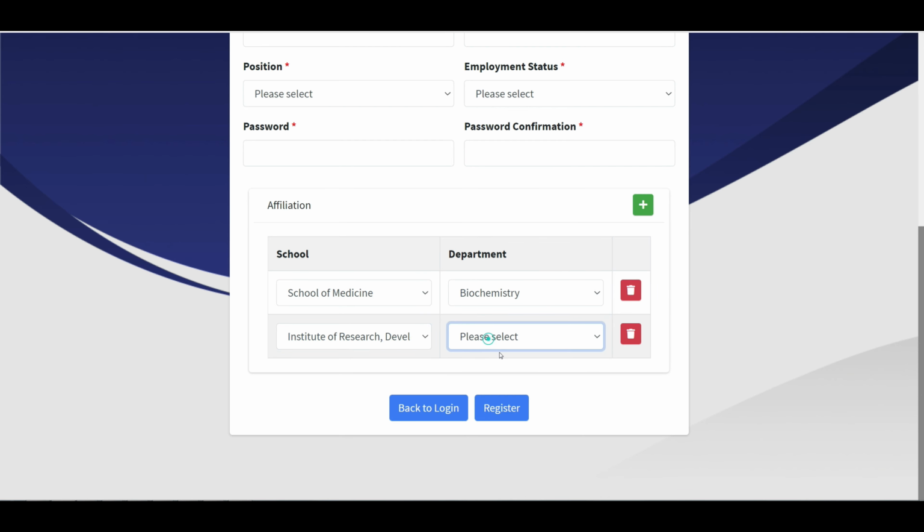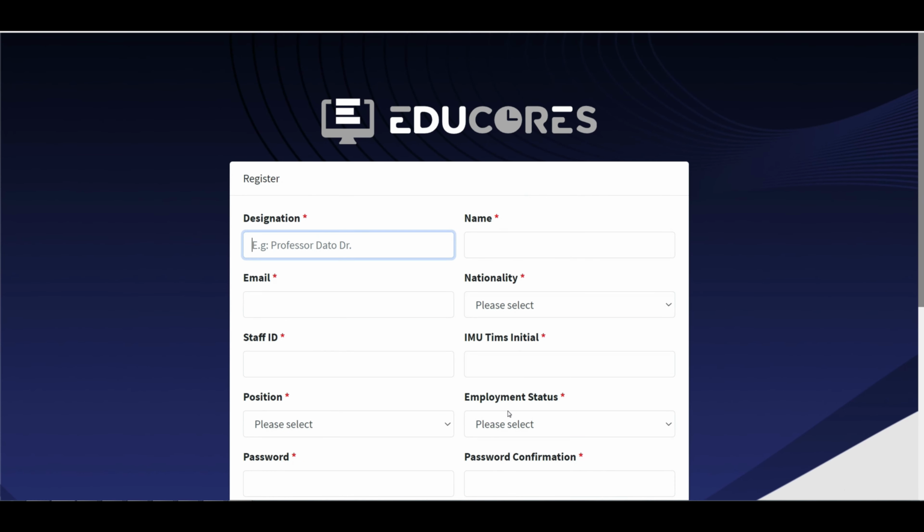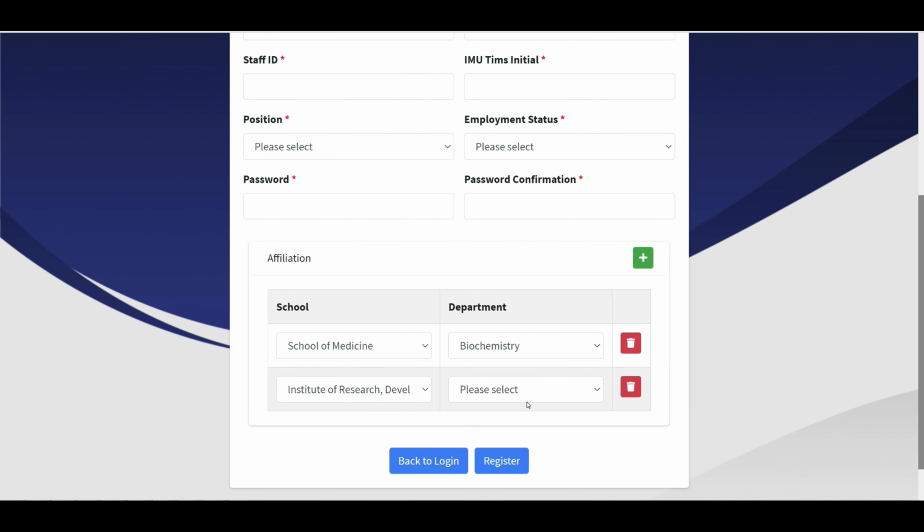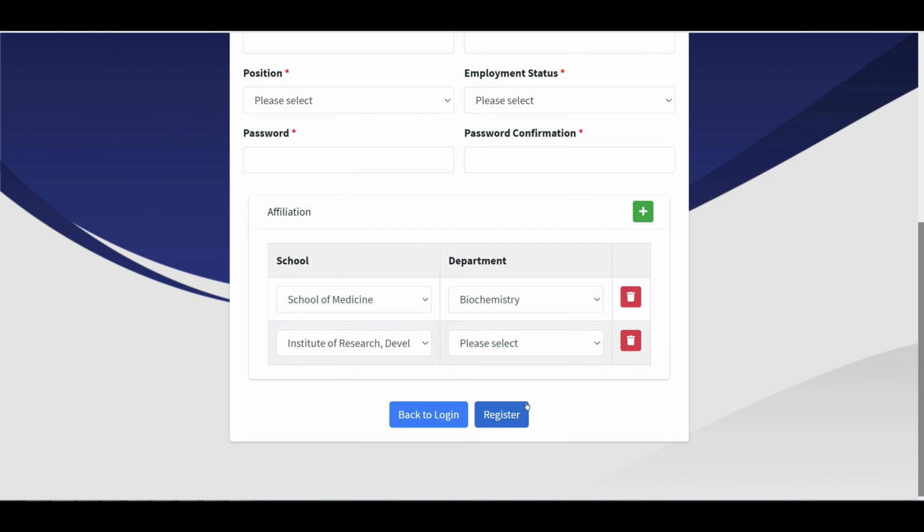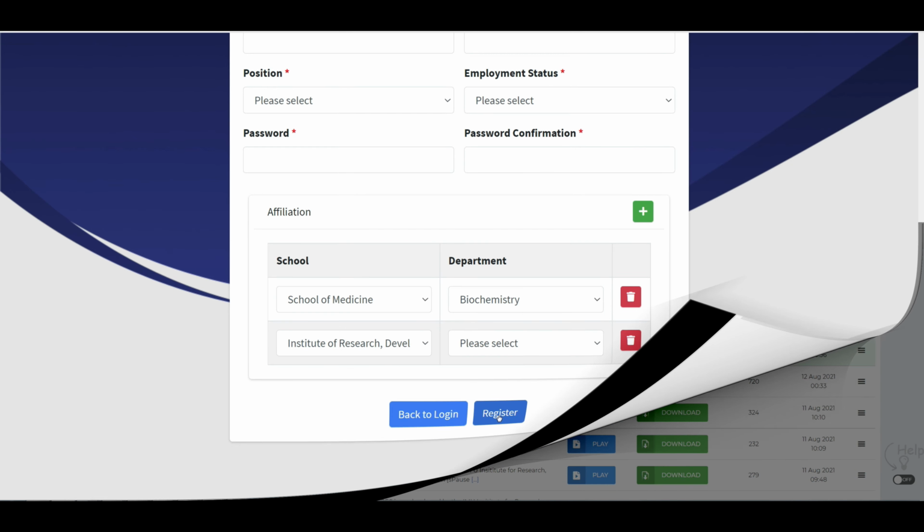Only the head of department or the dean belong to your department or school will have the access to your portfolio. Once it is completed, press the register button. An automated confirmation email will be sent to your inbox. You can start using the system once you've completed the registration.